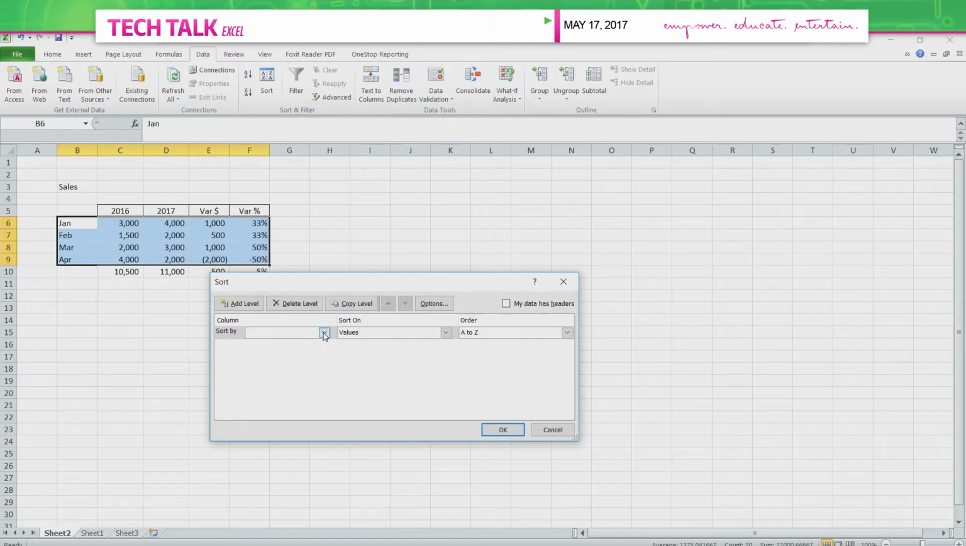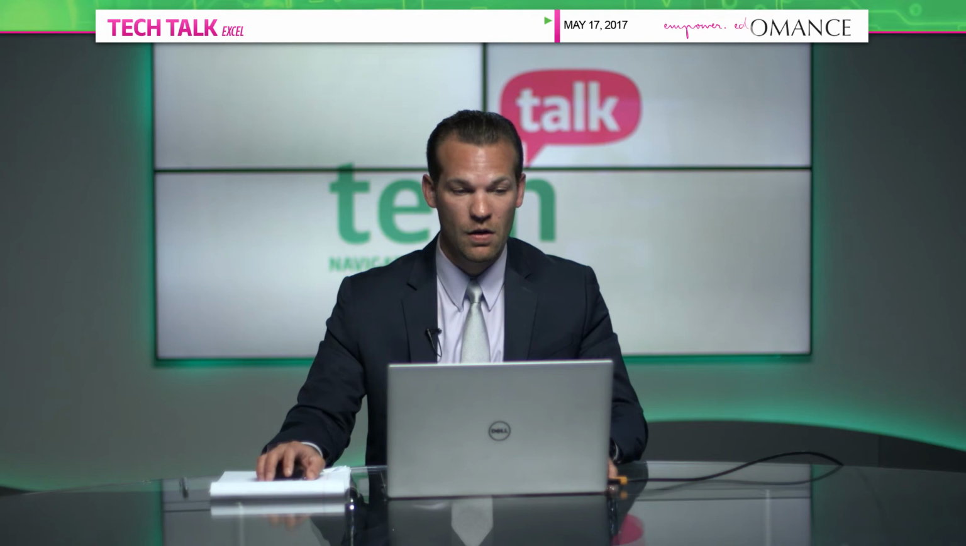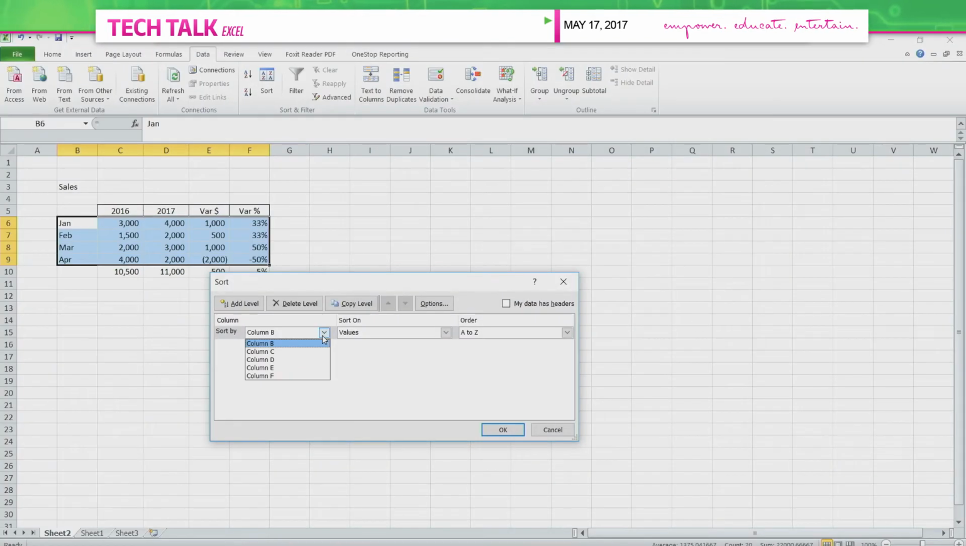I take that out and I go here and I go column B. I want to sort by month, or I don't want to sort by month. I want to sort by variance. I want to see the variance dollars that I did the best year over year. So in column E, I'm going to sort by column E. I select E on values, but I want to sort largest to smallest. Okay, so it's going to sort all this based on column E.